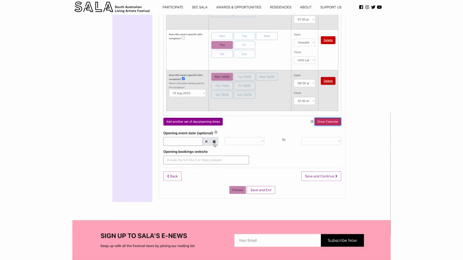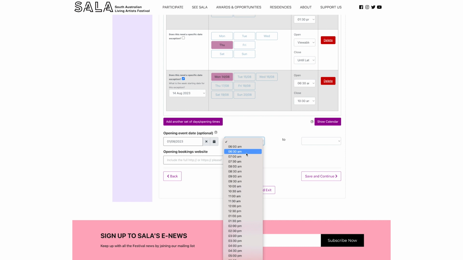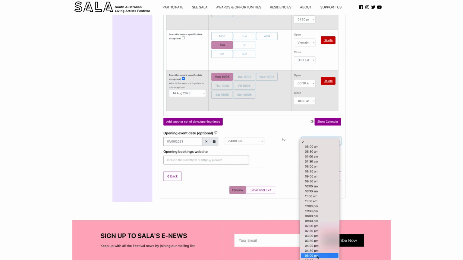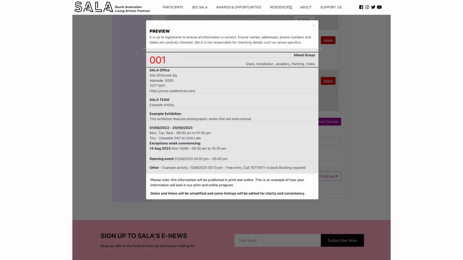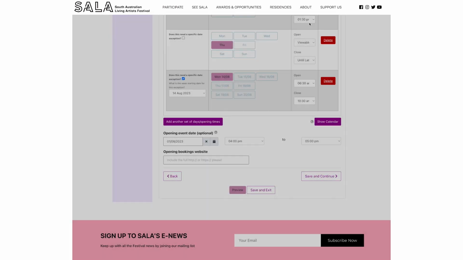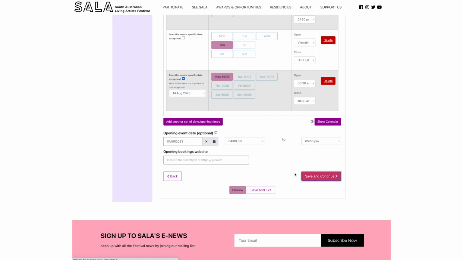The last thing you need to input is information about any opening event you might have. This is an optional thing and not every exhibition will undertake an opening. But here you can add the date and times of the opening, along with a link if bookings are required. Again, you can choose to preview or save and exit, but if you're happy with this information, select save and continue.